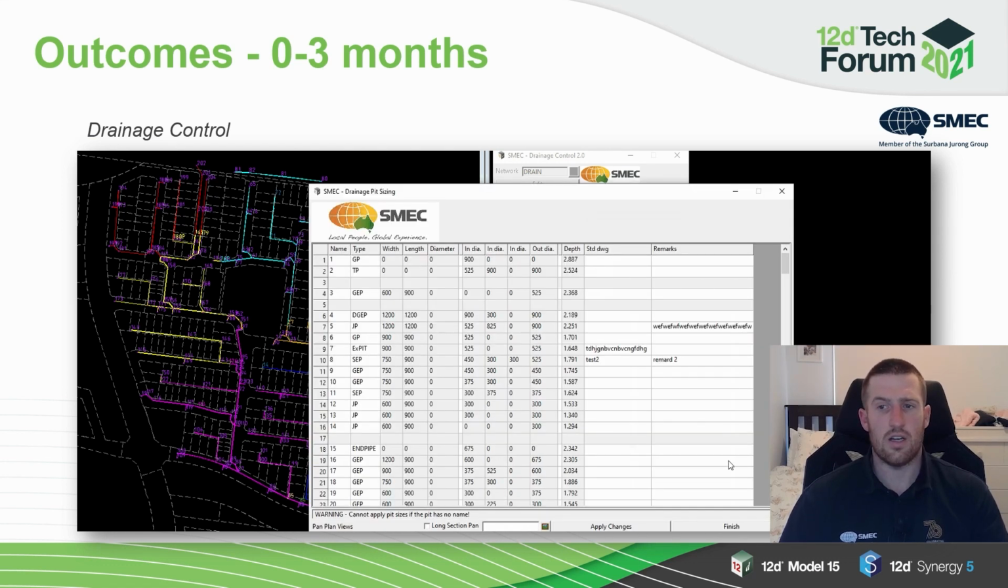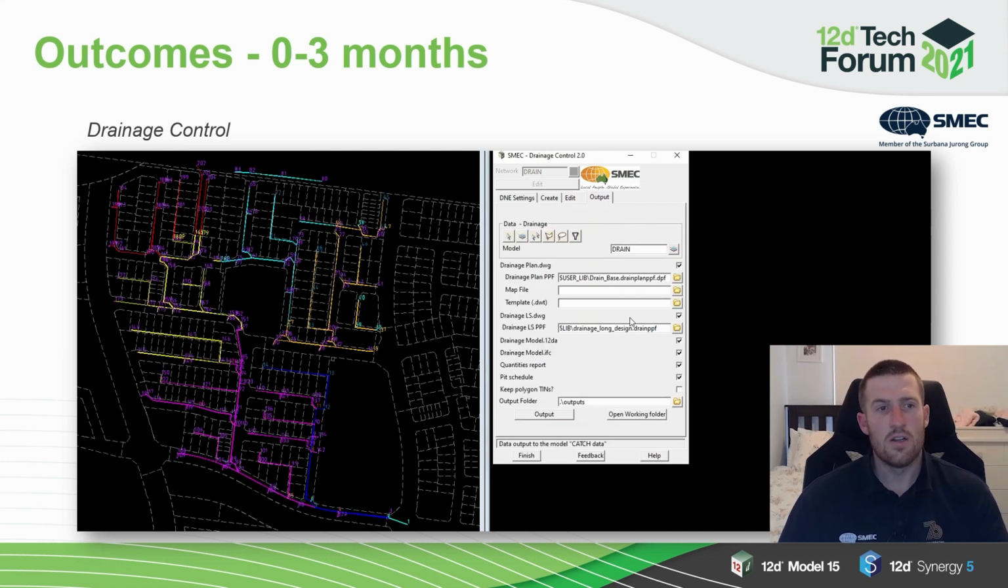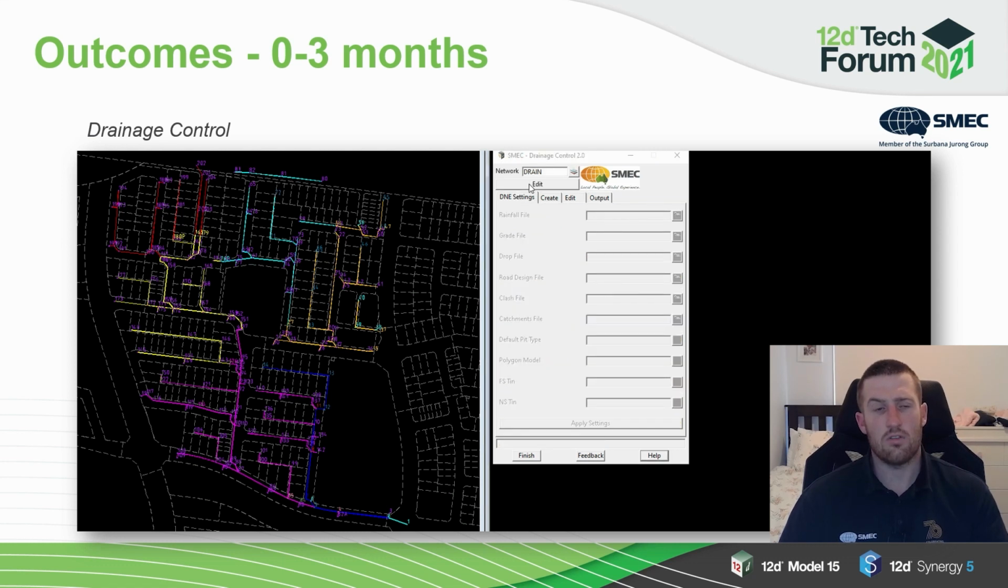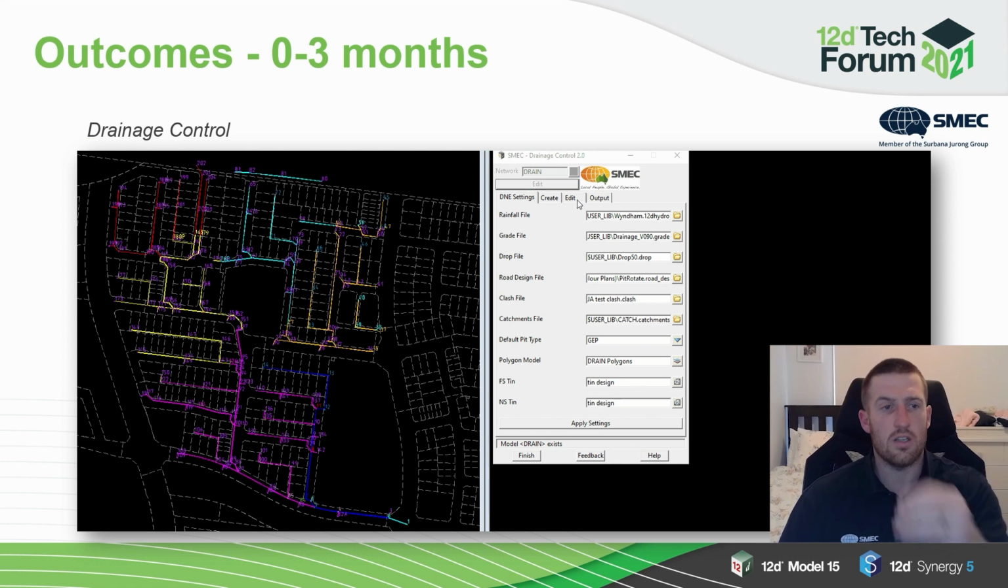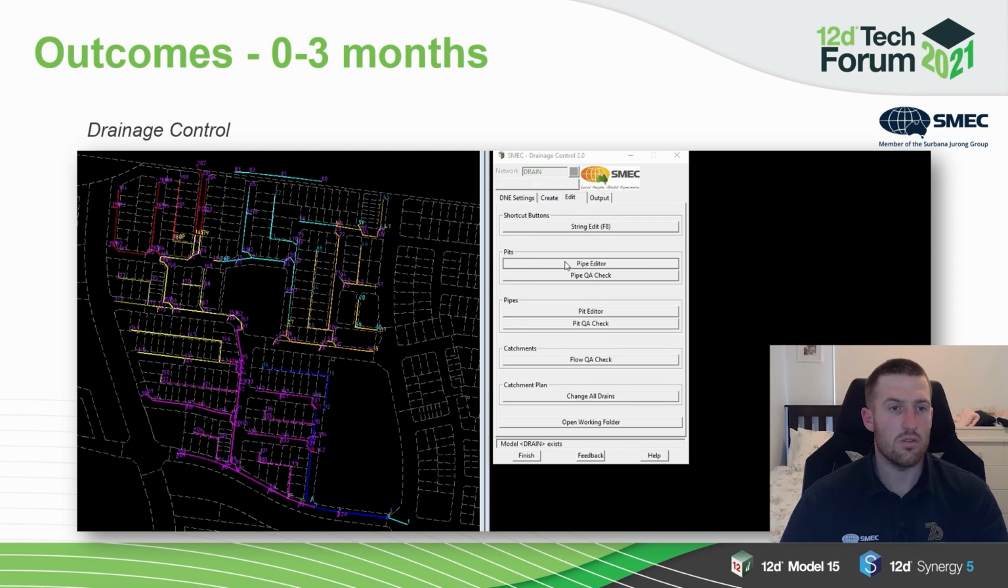These are the key ones that we want to check just to make sure that our designers are using the right settings, the right rainfall file. We'll get there in a second. The next tab we'll see will be the create one. On the create panel, this is where we can create strings, we can create catchments and even output polygons.